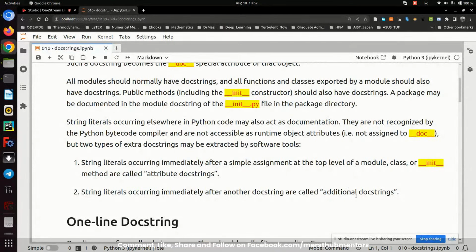The second one is string literals occurring immediately after another docstring. They are called additional docstrings. So in the module file, before your import and your future import, you have a docstring. And right inside those modules, you have functions and classes. You also have docstrings. So you have the first docstring, which is known as the attribute docstring, and you have additional docstrings. All of this will be extracted by software tools.